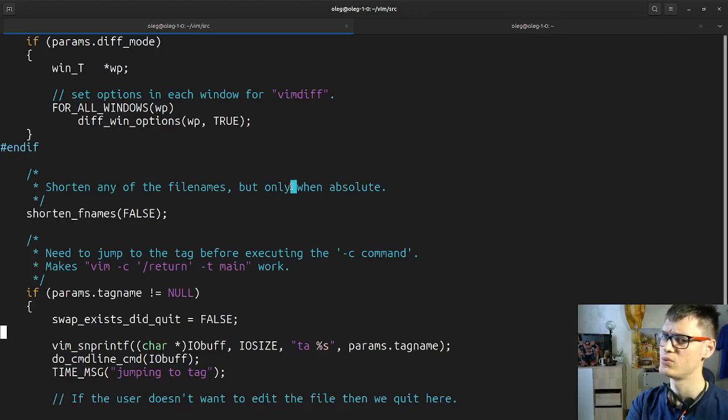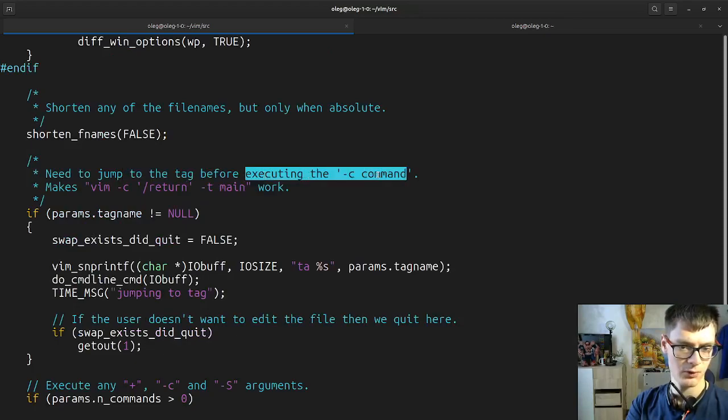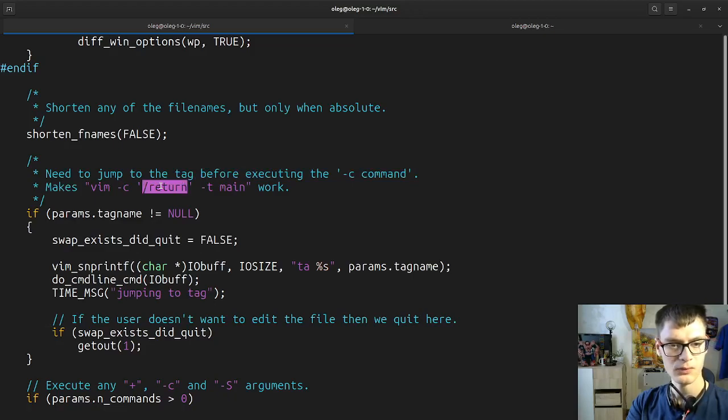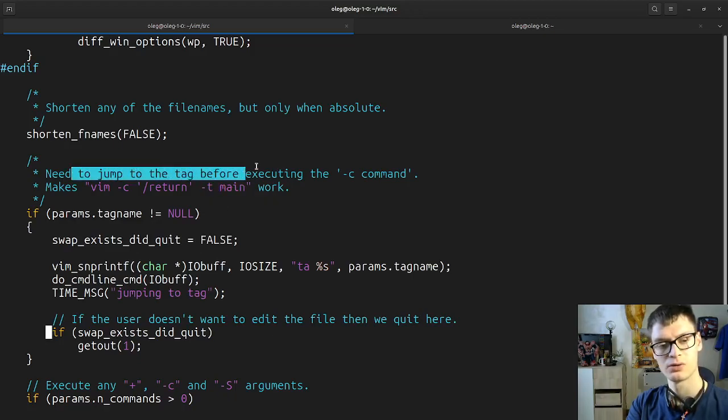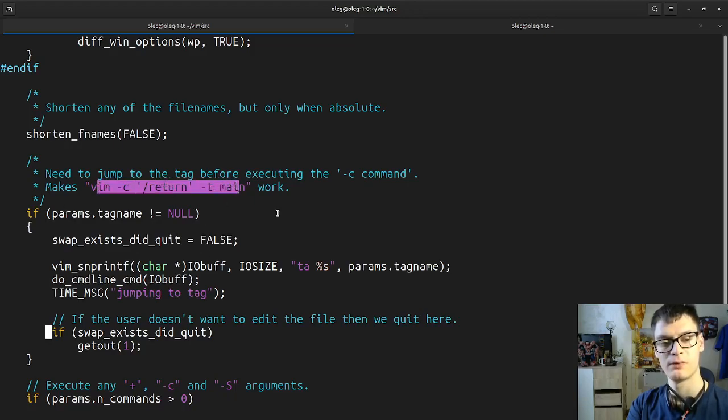When absolute. Why? I don't see any sense. Need to jump to the tag before executing -c command. -c makes vim -c return t main. What is t main? Tag main, right? Tag main. So need to jump to the tag before executing. Okay, I can see. So basically, what you are saying is that take me to the main function, right? And search return in that function. Okay, I got it. I got you.